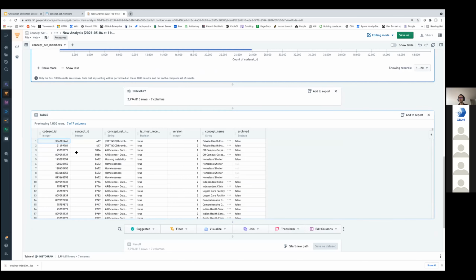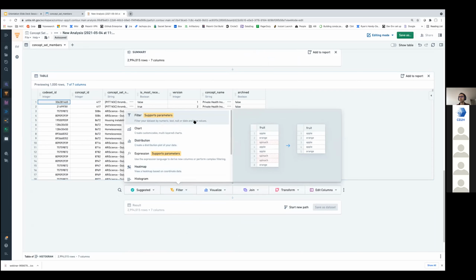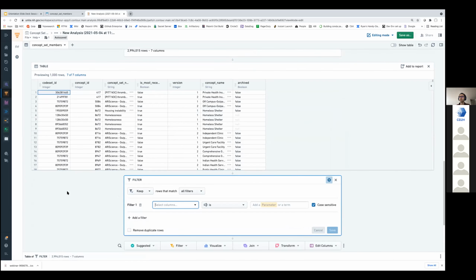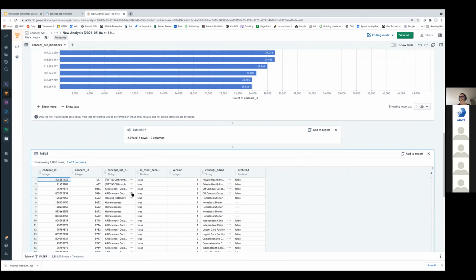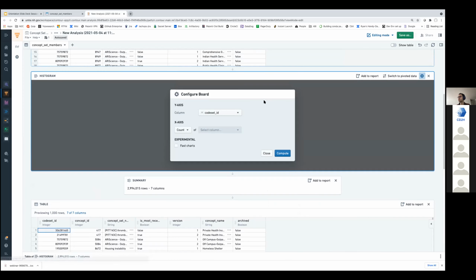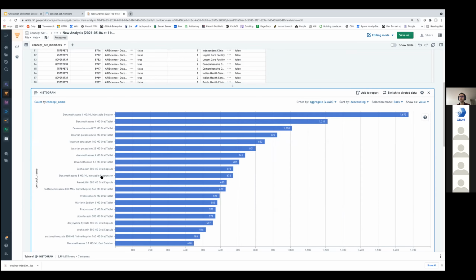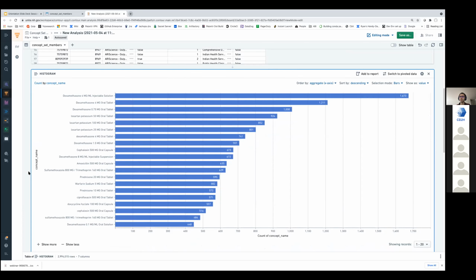So something useful that I can do is, I may be interested in a specific concept related to, say, pneumonia. So something I can do here is, instead of looking at the concept sets, let me change this to look at the list of concepts defined by their concept name. And so as you can see, you have a large number of concepts within this table.